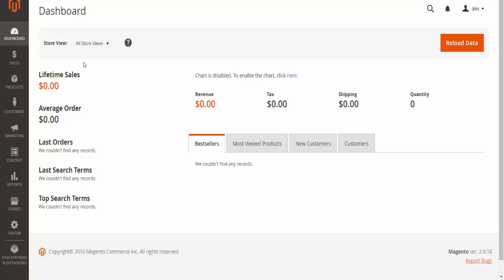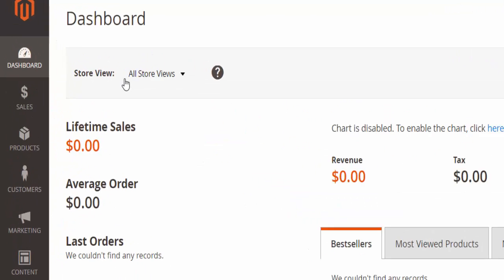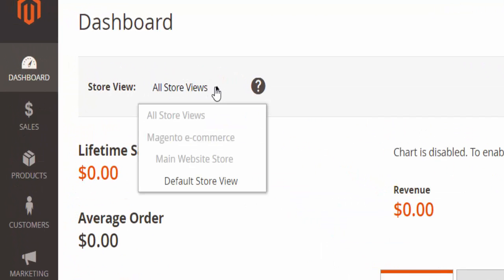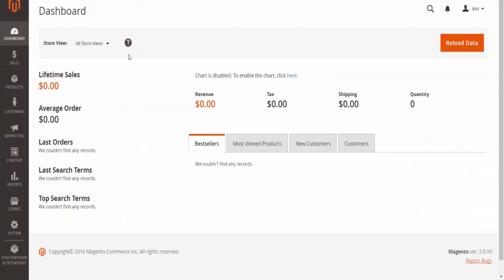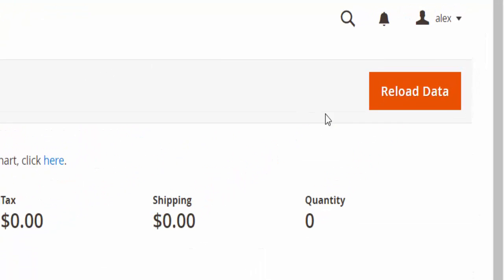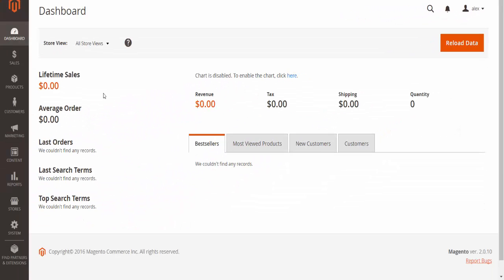You can also have a look here that at this particular time we are viewing all stores. So basically if you have more stores, you will go and select those here. Since I only have one store, I can only view this particular option. There's the question mark here, which will provide you with some more information as well. Moving all the way to the right, we have the reload data. So basically when you click this, the information here will be refreshed.